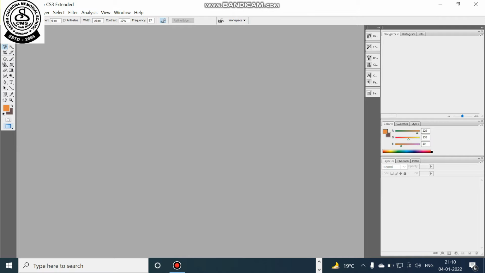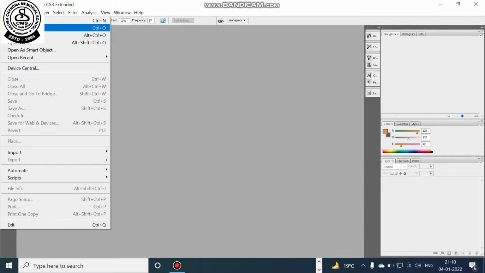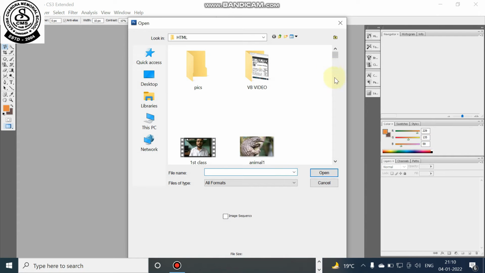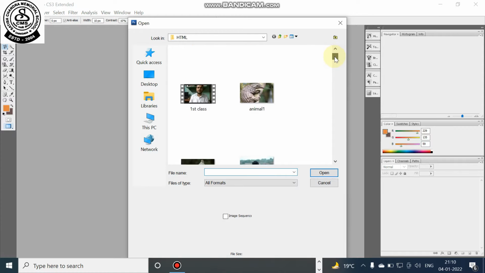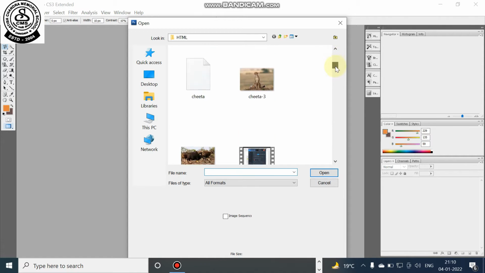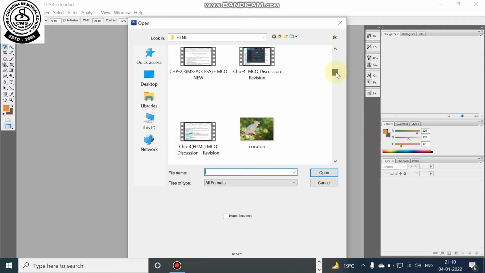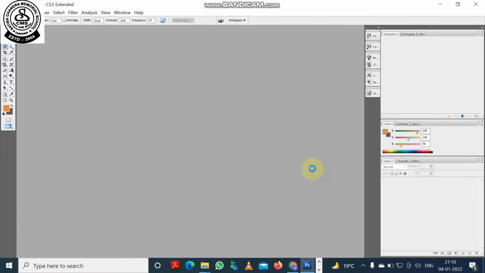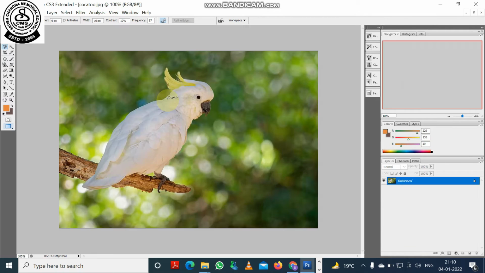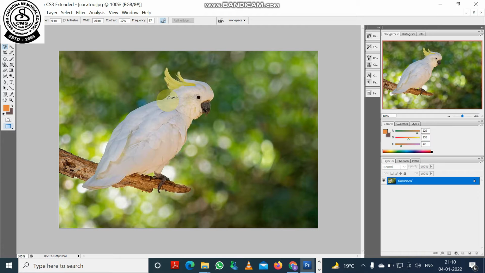I have opened the window of Adobe Photoshop CS3 Extended. It is also the same as Adobe Photoshop CS6. Now we want to open a picture on which we will use some tools. Suppose we are taking a picture of this cockatoo bird, and we have selected it, and you can see the cockatoo bird has come here.